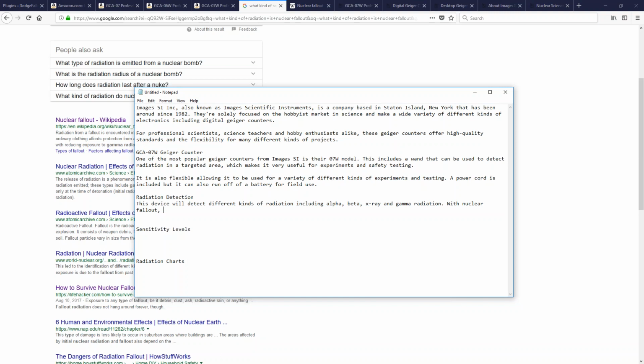So I want to not just talk about this thing being able to detect radiation, but I want to talk about it from the perspective of my website, talking about fallout.